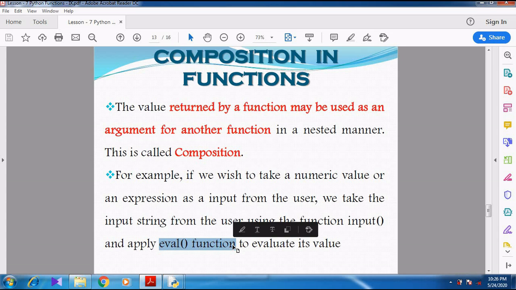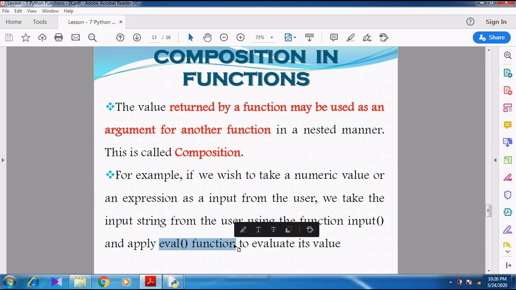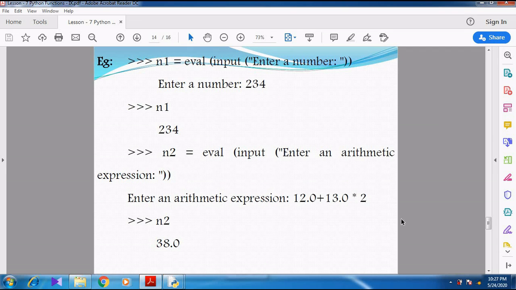So this process is called composition. Can you understand, students? The input function receives one value from the user. That particular value is used as an argument by the evaluate function. So this is called composition. Right, let's take an example and then we can understand this.